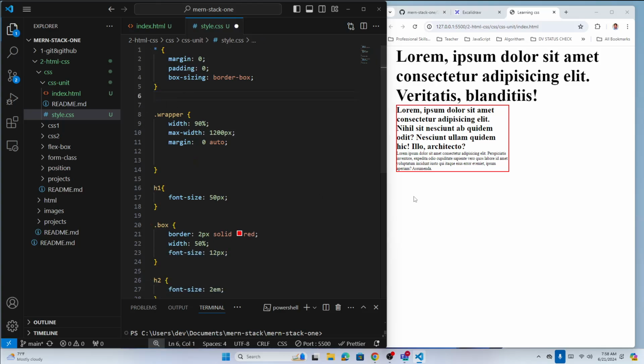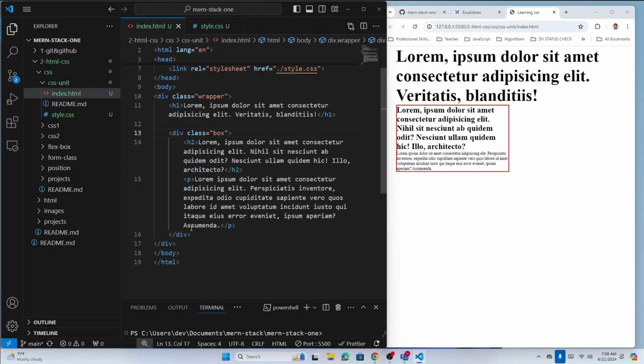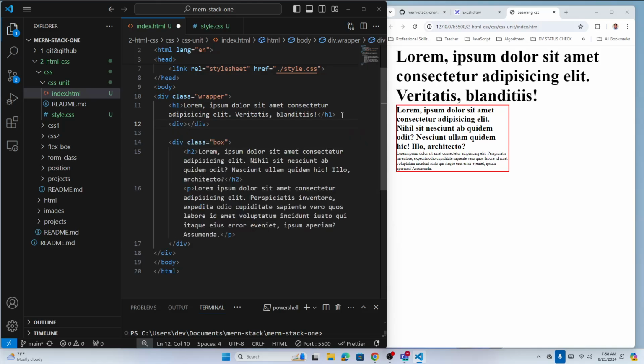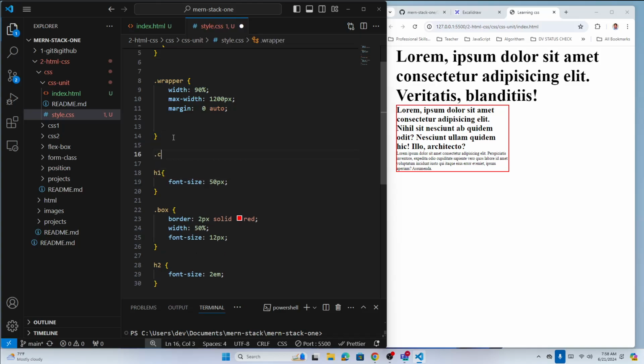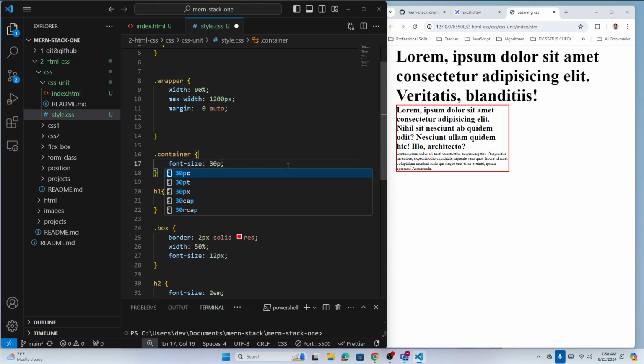But normally how does it work in EM? If there are many parents, for example, let's say here is a div, I can add one more div. It's the same thing we have done, but it didn't work. So let's call it container. In the container, I will go dot container and make a font size of, maybe, 30 pixels.